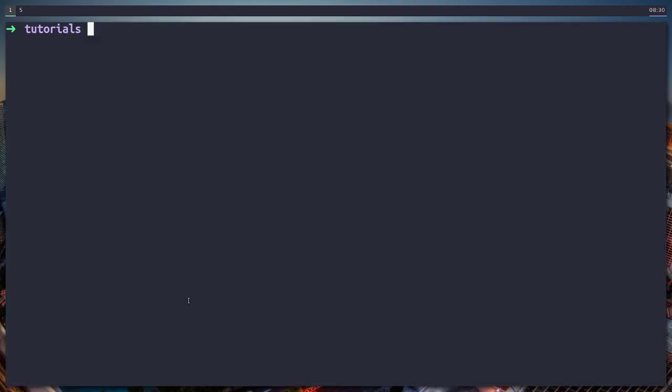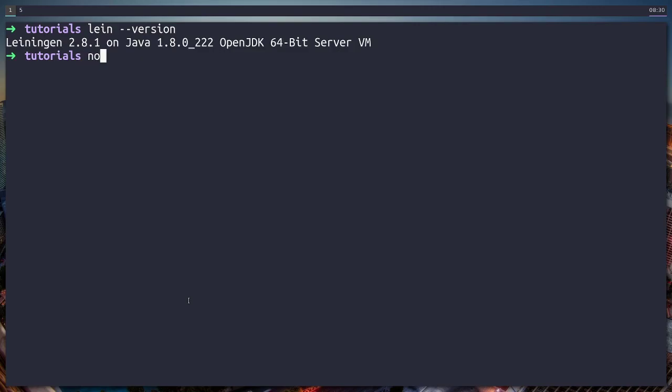Before we get started, you're going to want to have Leiningen installed, as well as Node, because we're going to generate our project using Leiningen, but we're going to use the shadow-cljs template.